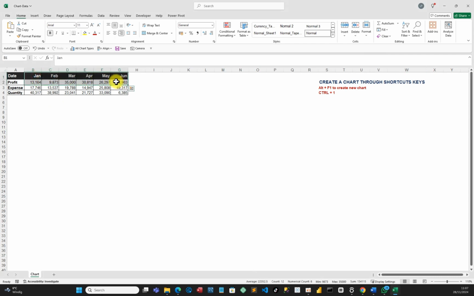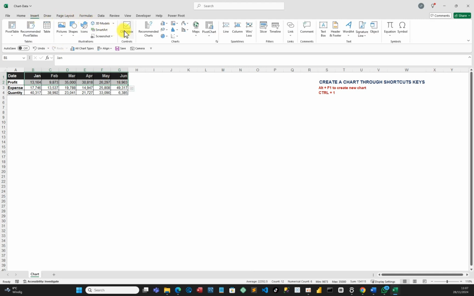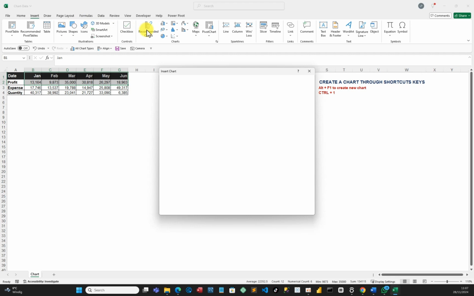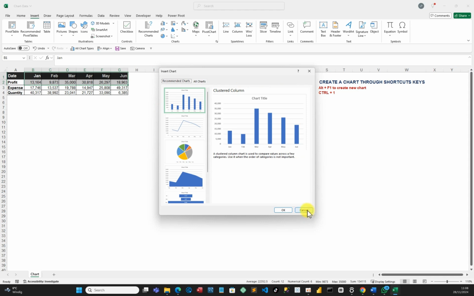And when you want to create your chart, the first thing you do, you highlight it, then you go to insert. From insert, probably you go to recommended chart, which everybody normally do. But in this case, we don't have to go through that extra mile. So let's cancel this. Let's wait. So we don't have to go through that extra mile.